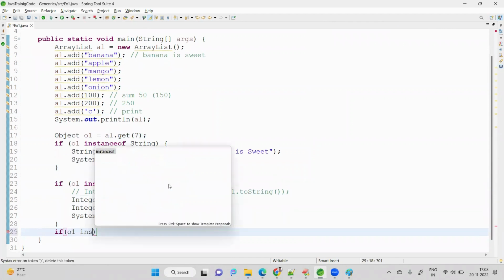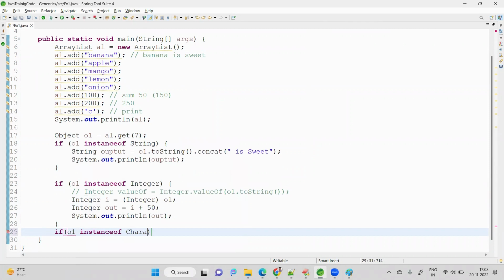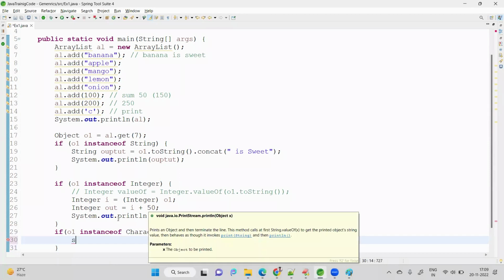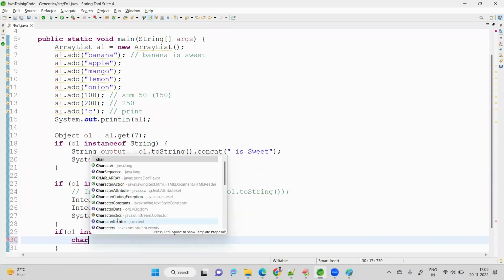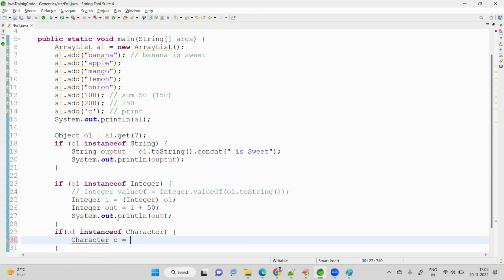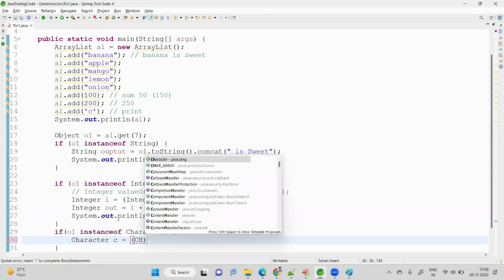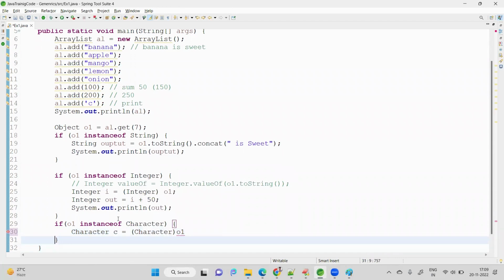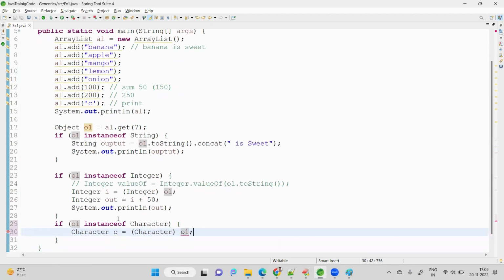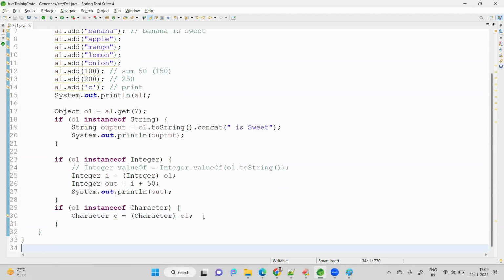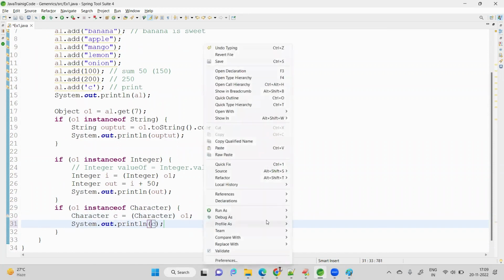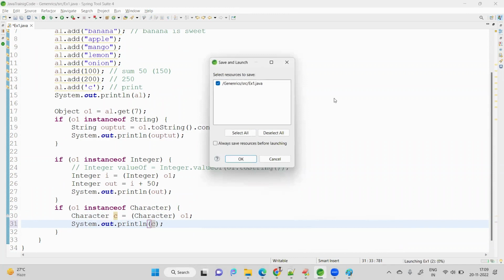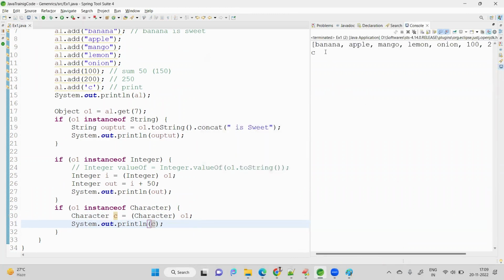Now I'm writing another if condition: O1 instanceof Character. In this case, I'm just printing that. How to convert this first to character type? Character C equal to Character of O1. That means converting object type to character type, downcasting. After that, I'm just printing the character, Character C. Now check, the position value is coming as C.